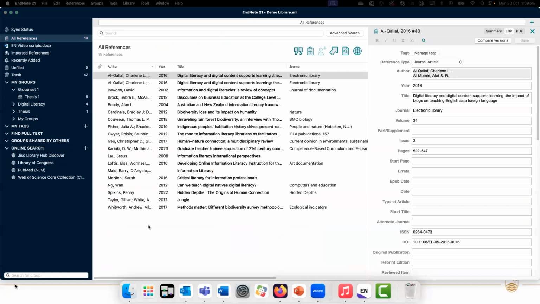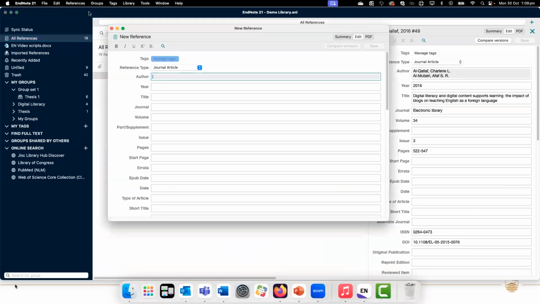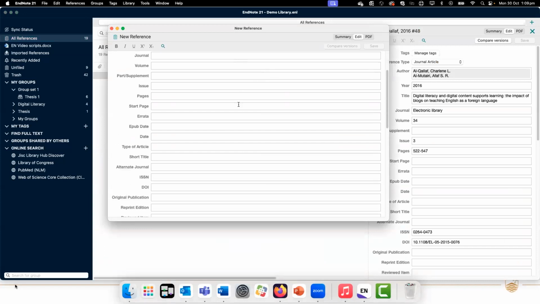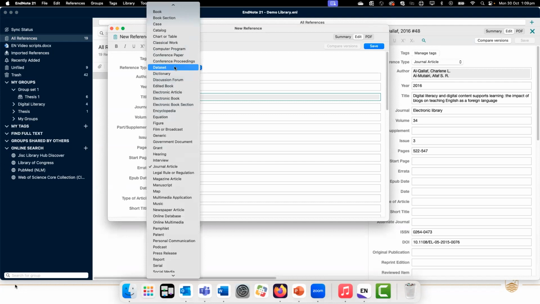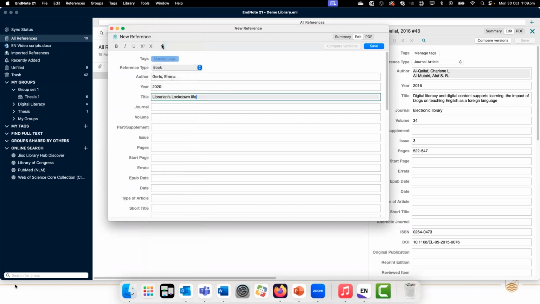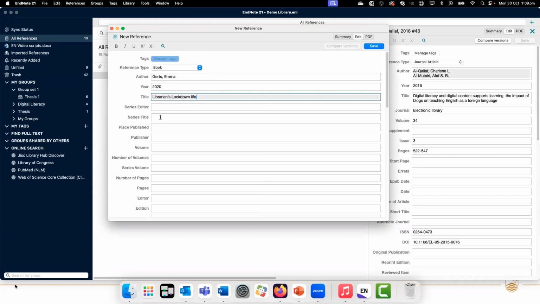To add a manual reference, go to the Reference menu and select New Reference. You don't need to fill in every field. As long as we have the four key components of a reference, who, what, when, and where, we have enough to create a reference. First, select the source type. This is vital because the structure of a reference for a book is different from that of a journal article or a website. If you have selected the wrong source here, EndNote will create the wrong reference.